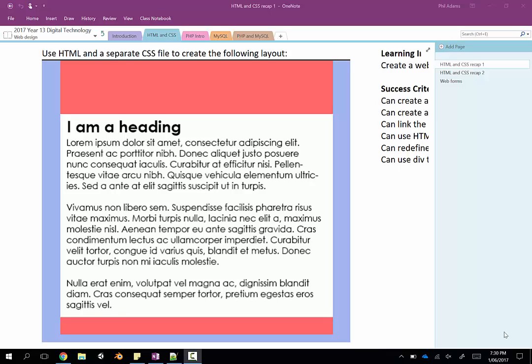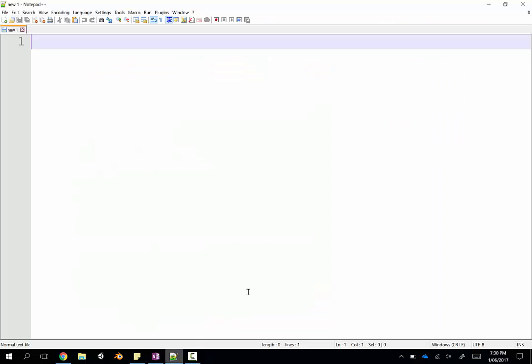Hello everyone. Right, so in this video we're just going to have a quick look at how to use HTML and CSS to create a basic one-column layout. So this hideous design here, this is what we're going to be creating, and you can see that we have some lorem ipsum text in there as well. So I'm going to be working in Notepad++ and previewing it in Chrome.